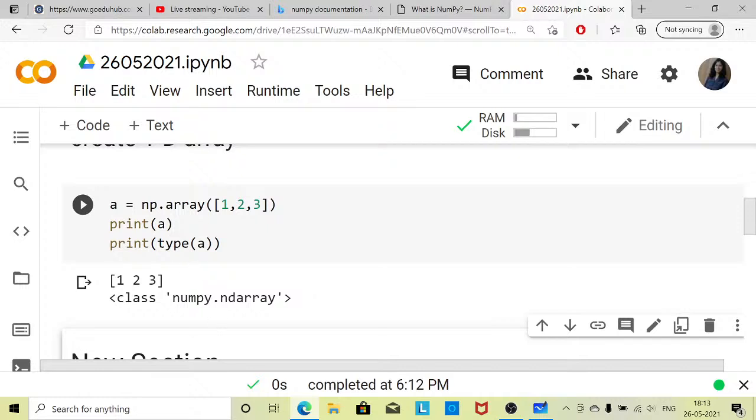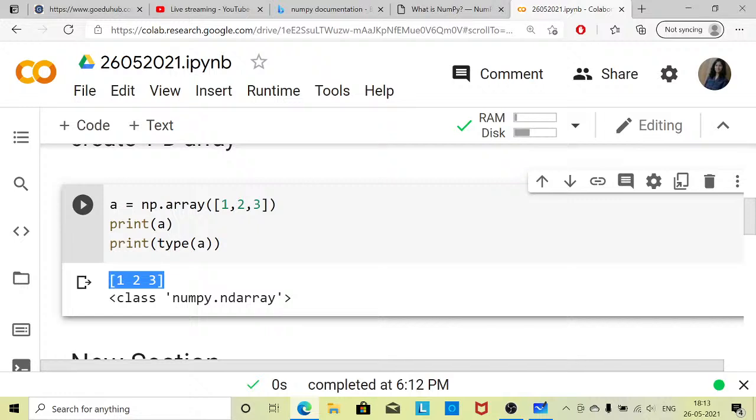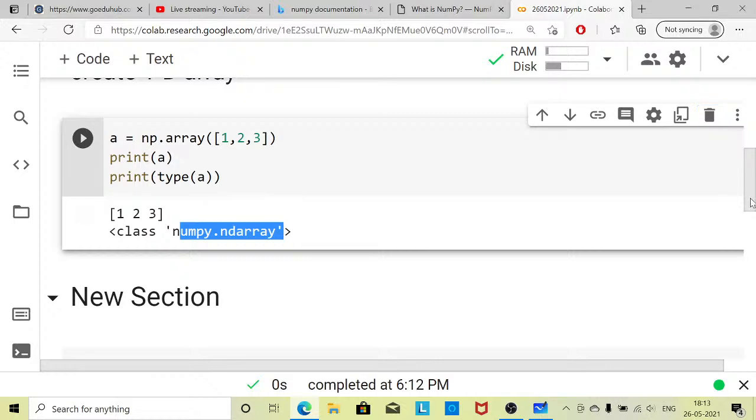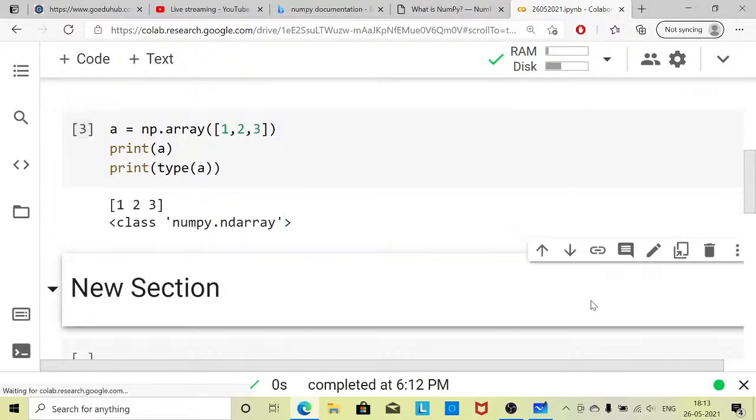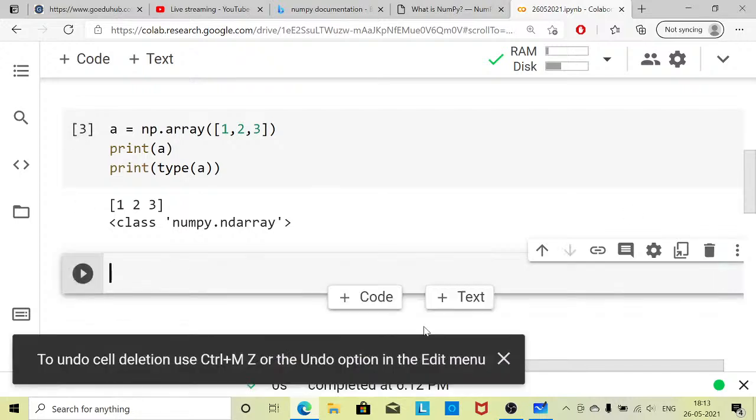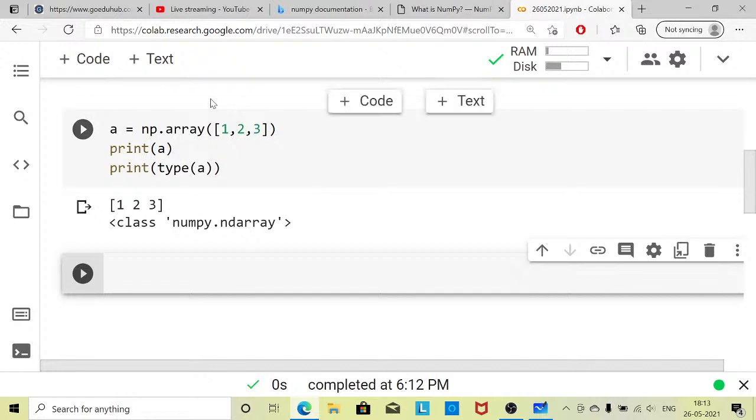Okay guys, with np.array, here I have declared the array. You can see the a value is 1, 2, 3. It is just like the list. But if you check the type of a, then you can see here numpy.ndarray. So this is how we can create simple arrays in NumPy. I have created a one dimensional array, nothing else.